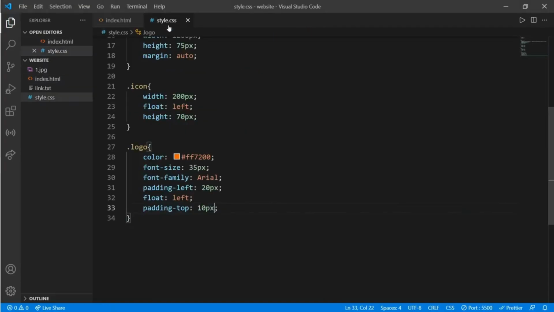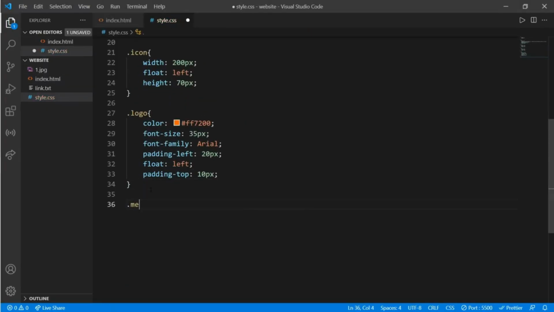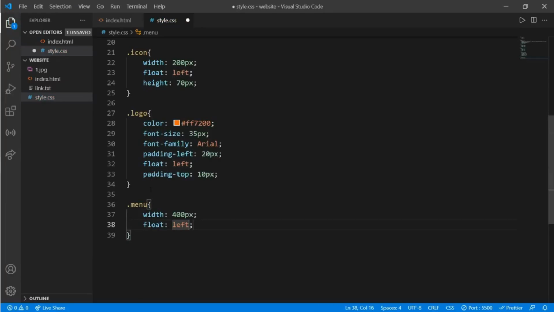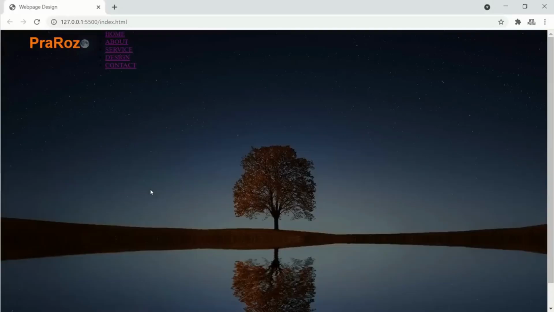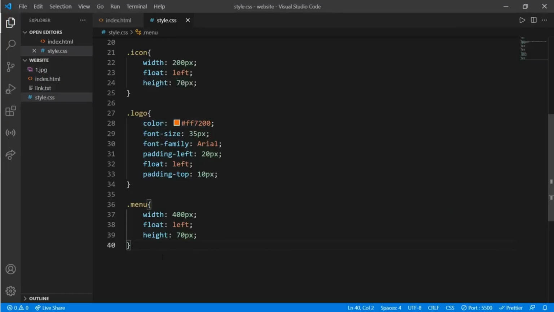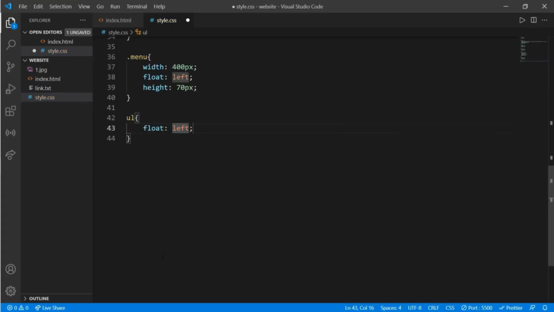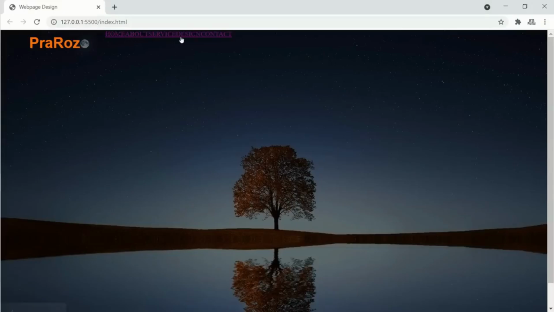Now go back to the style.css, dot menu. Then keep the width 400 pixel and float left, height of 70 pixel. Okay. Now we go to another list, float left, display flex, and justify content center, and align items also center. Now go to the web page. Here we have.